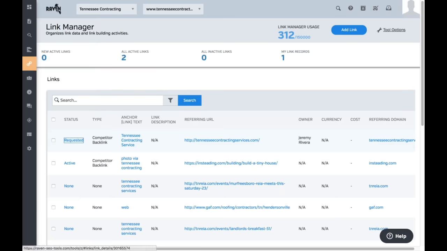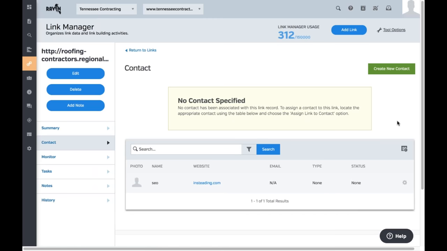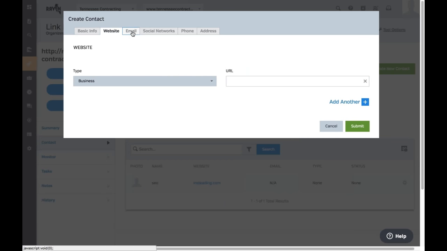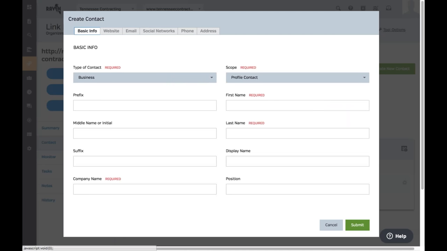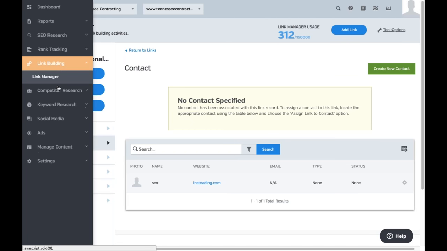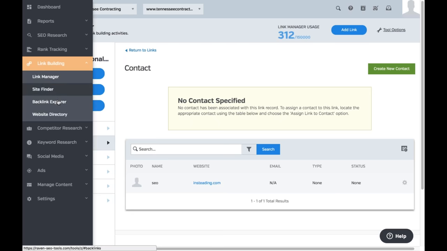There is one additional thing here that I glossed over, and that's that we have our own small CRM system. So you can create a contact. Sometimes it will get lucky and be able to pull some contact information automatically from the site. But if it doesn't pull it automatically, you can input information from the website so that you can create a contact and follow up with them. If it wasn't a contact form, if it was an email address or a separate URL for you to follow up on, you can create a contact. So that's our link manager system, link manager, site finder, backlink explorer.